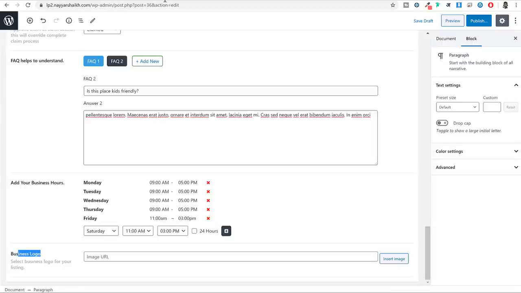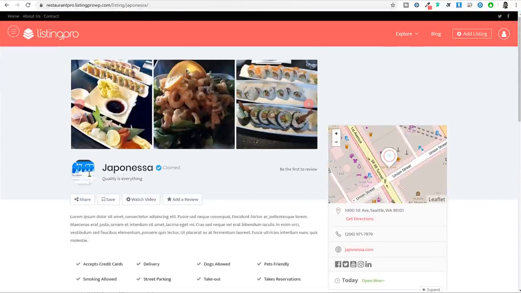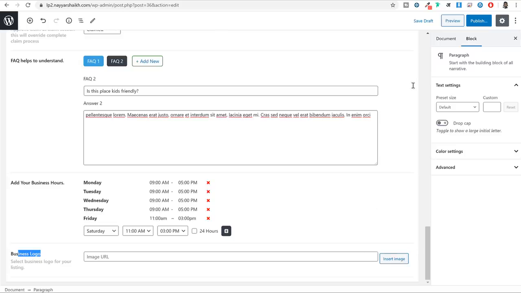Now your business logo, which will be this logo. Okay, so whatever logo you have, if you have a logo, you can just go ahead and insert that logo.